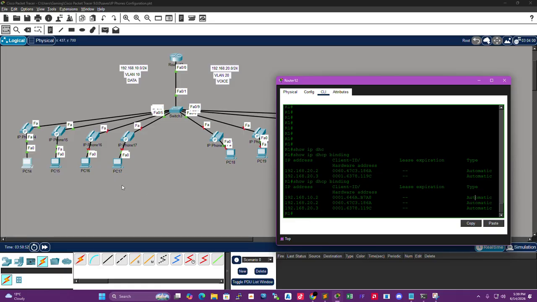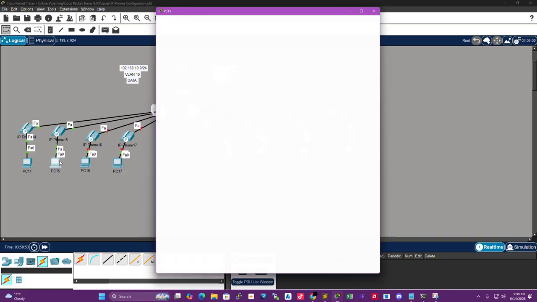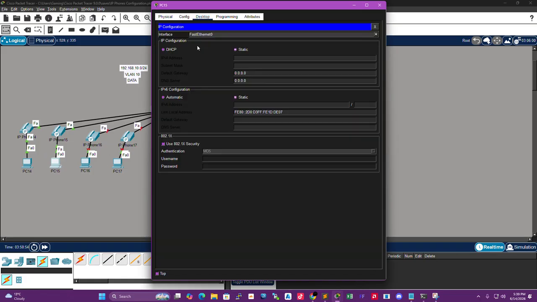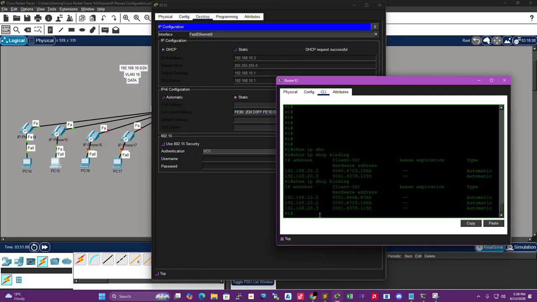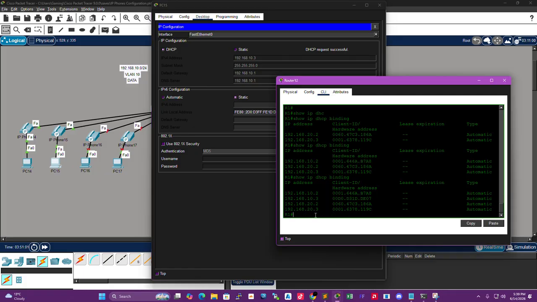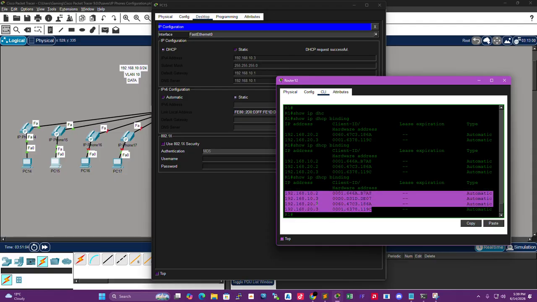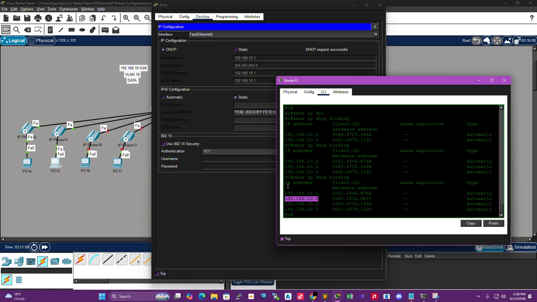Right, what's gonna happen if I do the same thing on this PC? You will start to realize that the trend is actually common. This is gonna get a .3, and if I go back to the router itself and refresh this command, we start getting the fourth device now. We have 2 which belong to the voice VLAN, and then we have 2 which belong to the data VLAN.